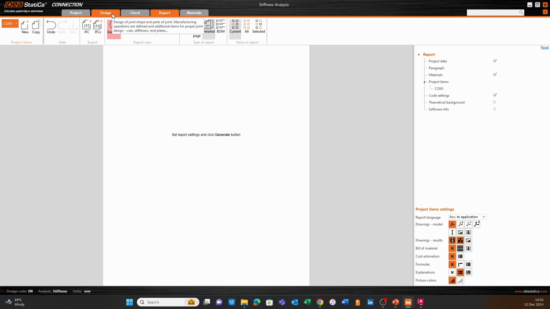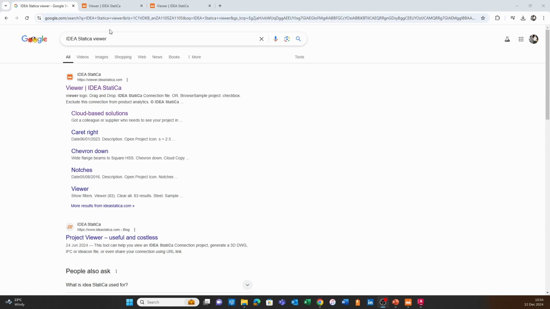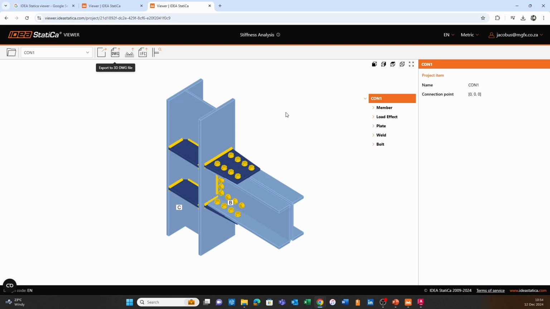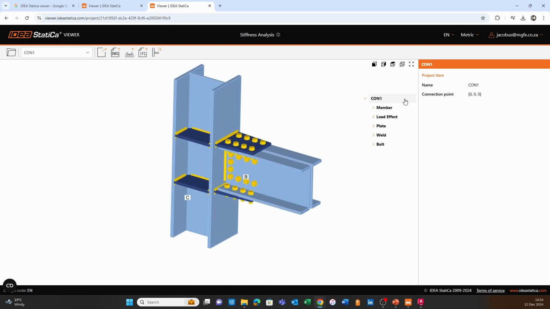Well, it's a free tool that's available to everybody, and that is the IDEA StatiCa online viewer. So let's have a look at what that looks like. In your Google browser, if you search IDEA StatiCa viewer, this is the first link you get. Once you open it, you sign in, or you'll need to create a profile to sign in. And here you have the option to drag and drop an IDEA StatiCa connection file. Of course, I've already done that. And what you get is this. So there's that very same connection. Very cool, right? With some of its member info, load effects, plates. Those would be your operations and so forth.